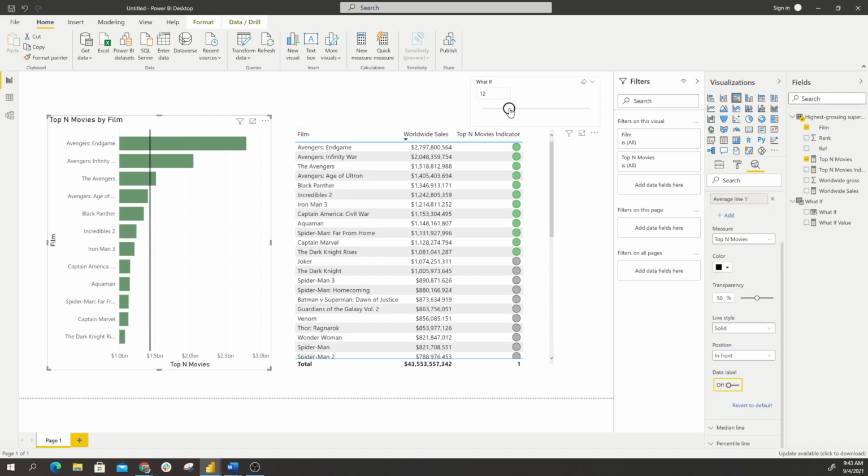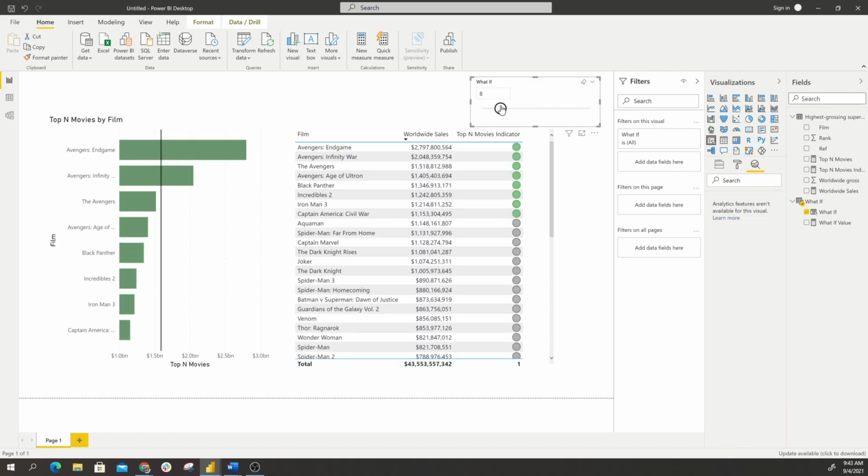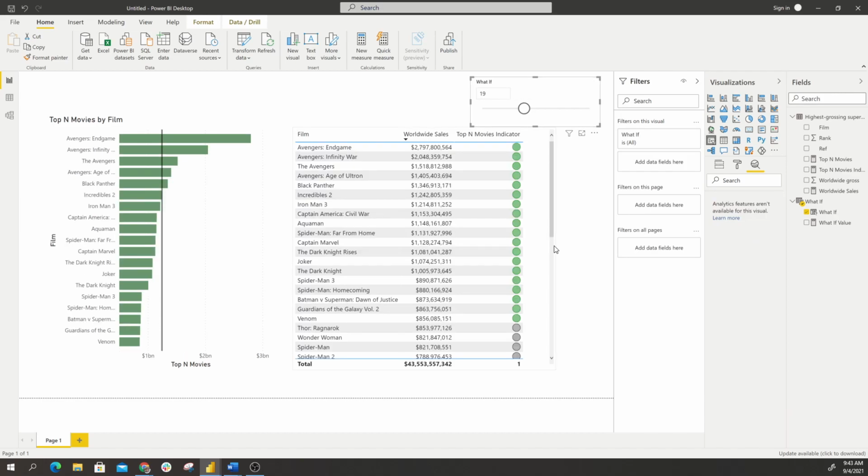As we see here, information is dynamically based on user selection. We have the information that we want. We have the icons and we have the contextual information in here. So this is a really quick example of what-if parameters.